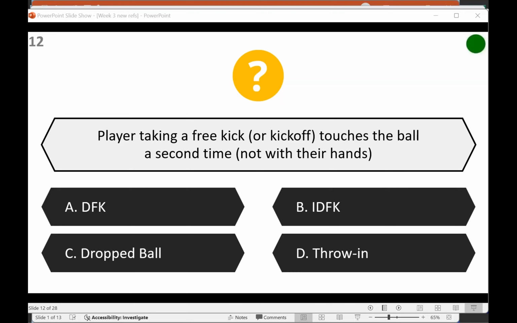It can happen on a kickoff or a free kick. It also can happen on other things like a corner kick, if somebody just randomly tapped it and then started dribbling, or if on a throw-in, they threw it in and then were the first person to kick the ball. So there's a whole bunch of these double touch scenarios.